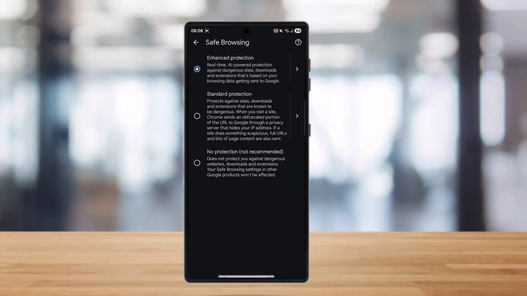Enhanced Protection. Now this will be real-time AI-powered protection against dangerous sites, downloads and extensions, based on your browsing data getting sent to Google. So this is how you can simply do it.